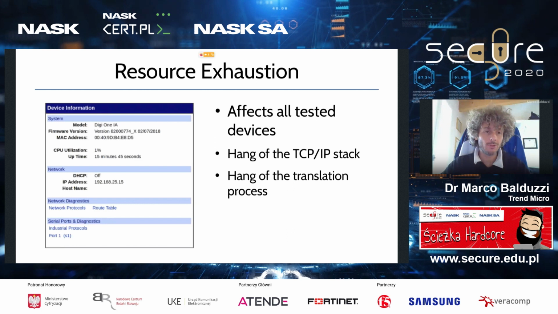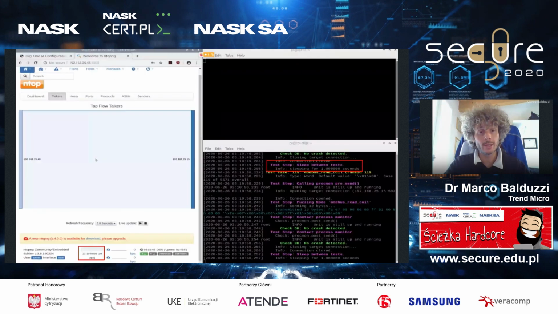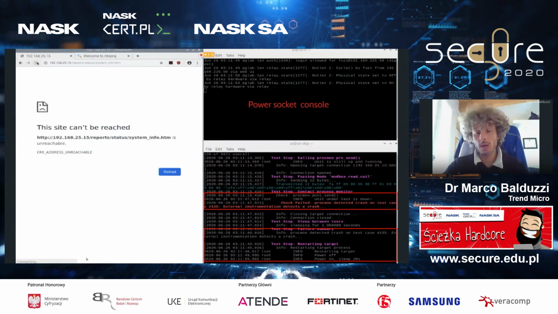So here on screen you see, for example, a device that has been running for 15 minutes and 45 seconds. While we are fuzzing it, we are generating test cases at 1 per second, so not much. In fact, you can see that the bandwidth is 23 kilobytes per second. Even though we were not actually dosing the device, but only sending malformed packets one every second, the device crashed.